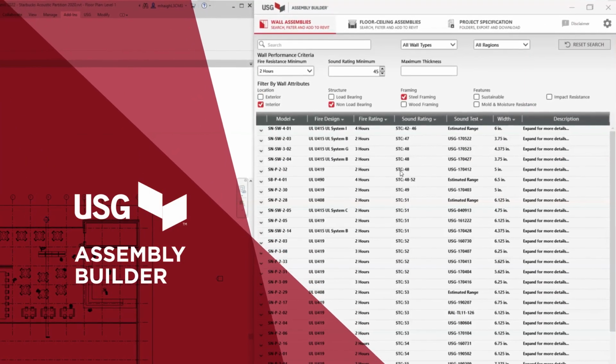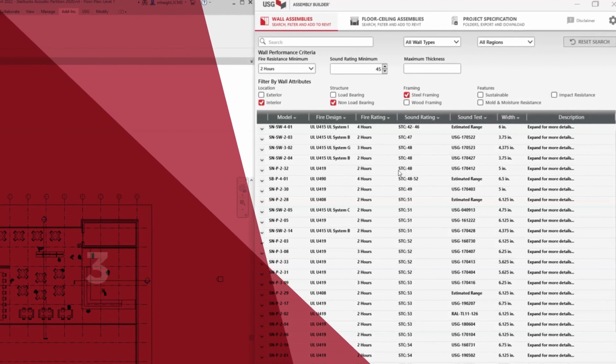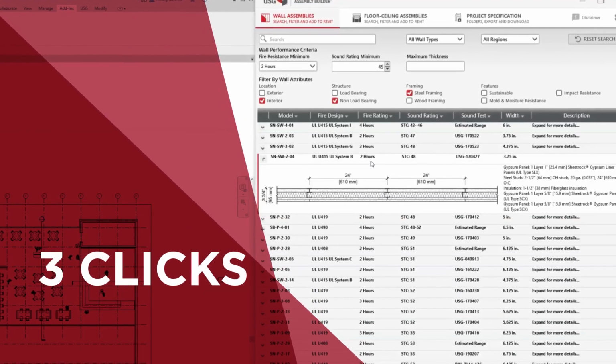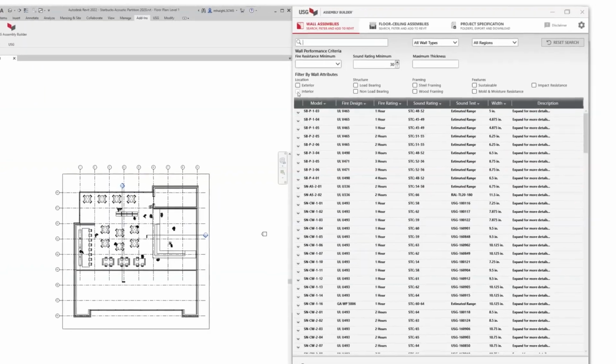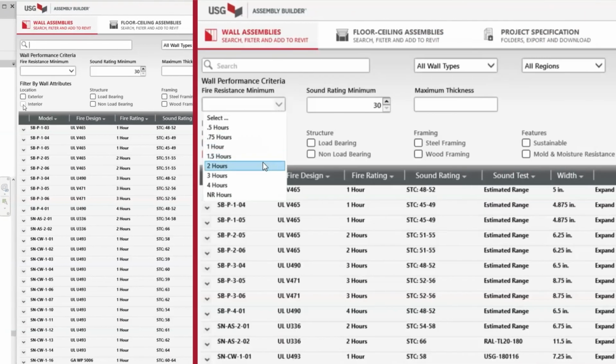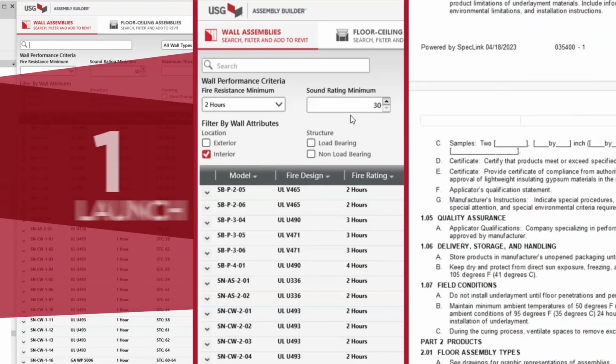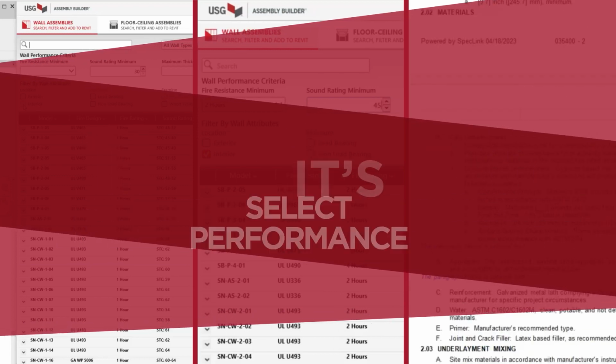Well, with USG Assembly Builder, there is. All it takes is 3 clicks to deliver the wall and floor ceiling assemblies you need. Launch the tool, select your performance, and generate the spec. 1, 2, 3. It's easy.